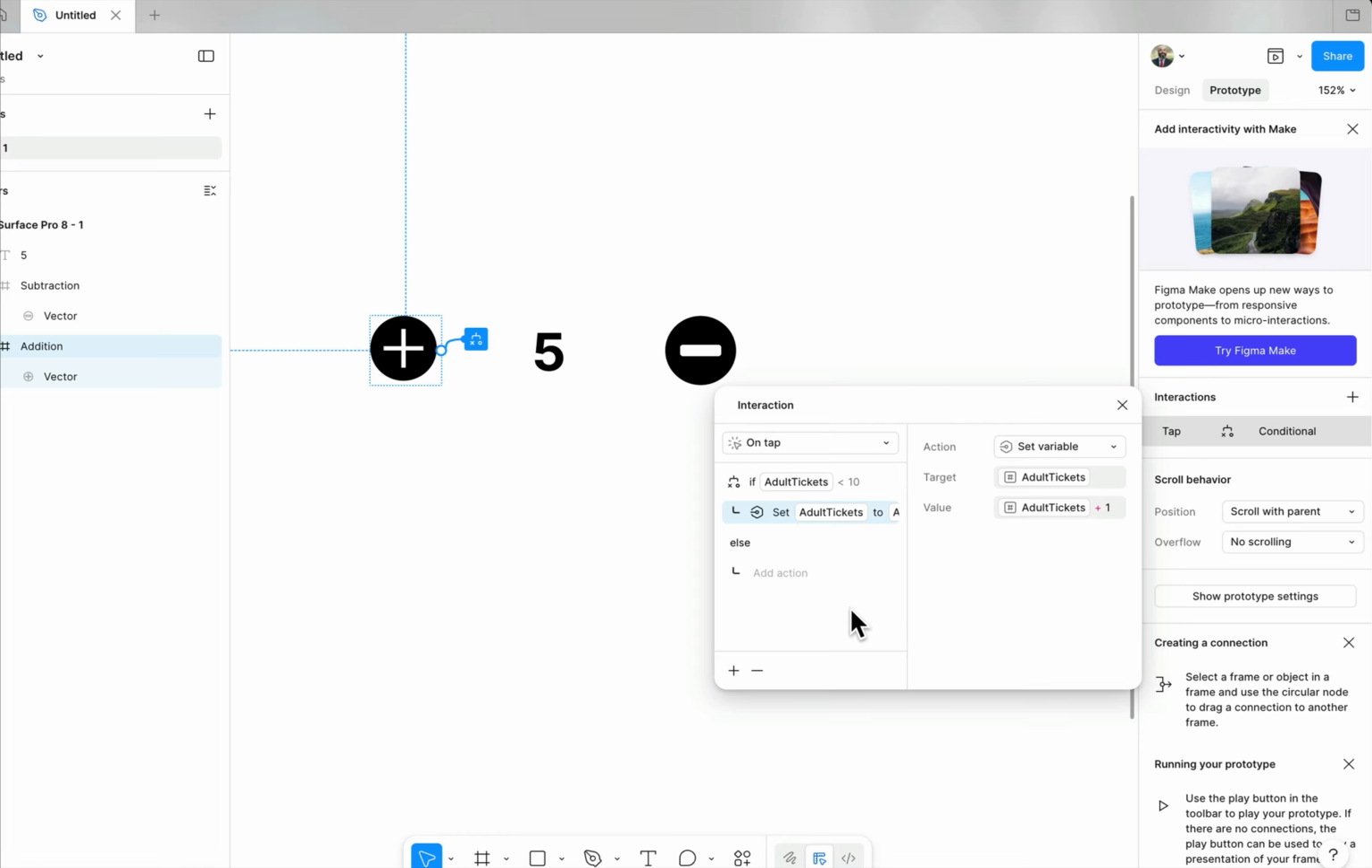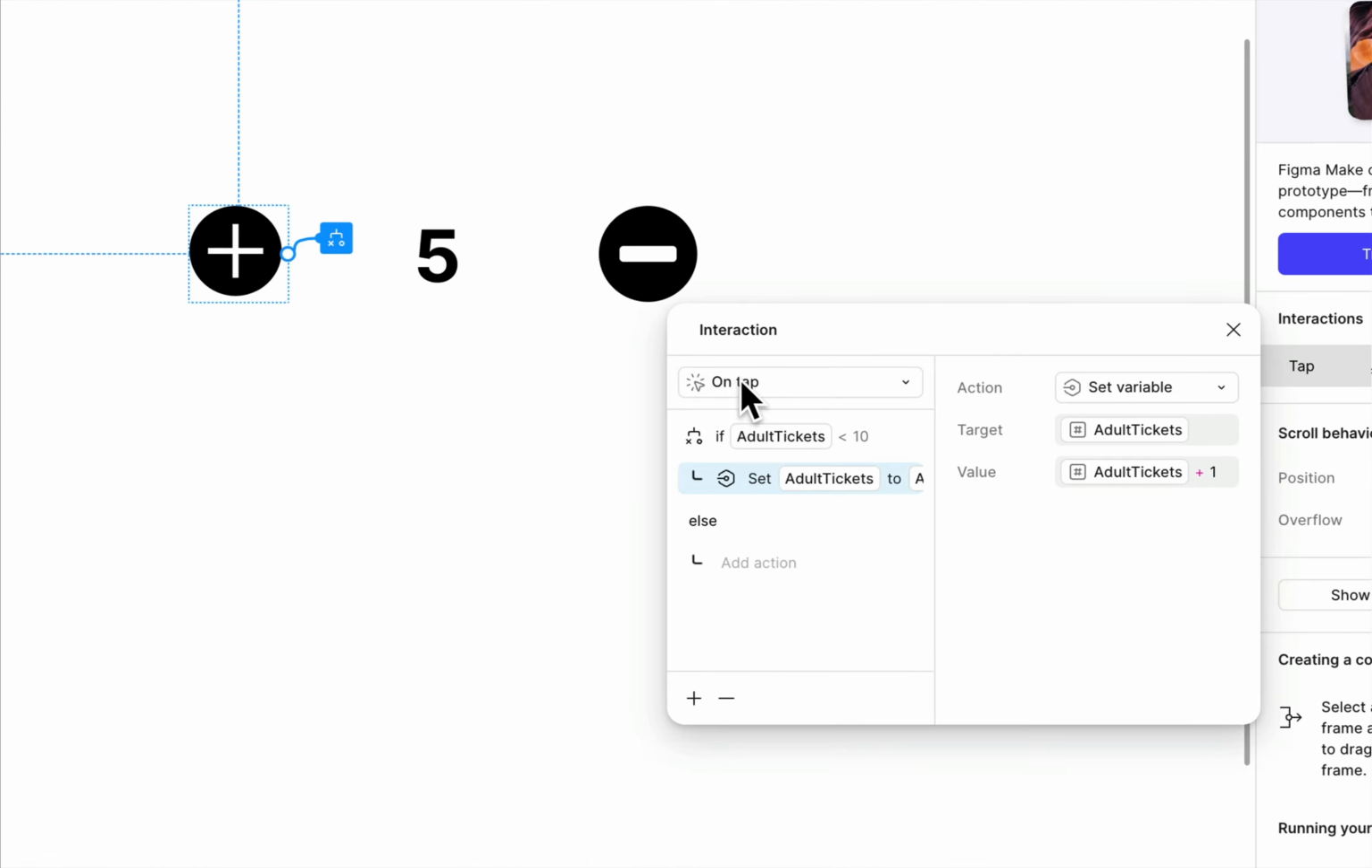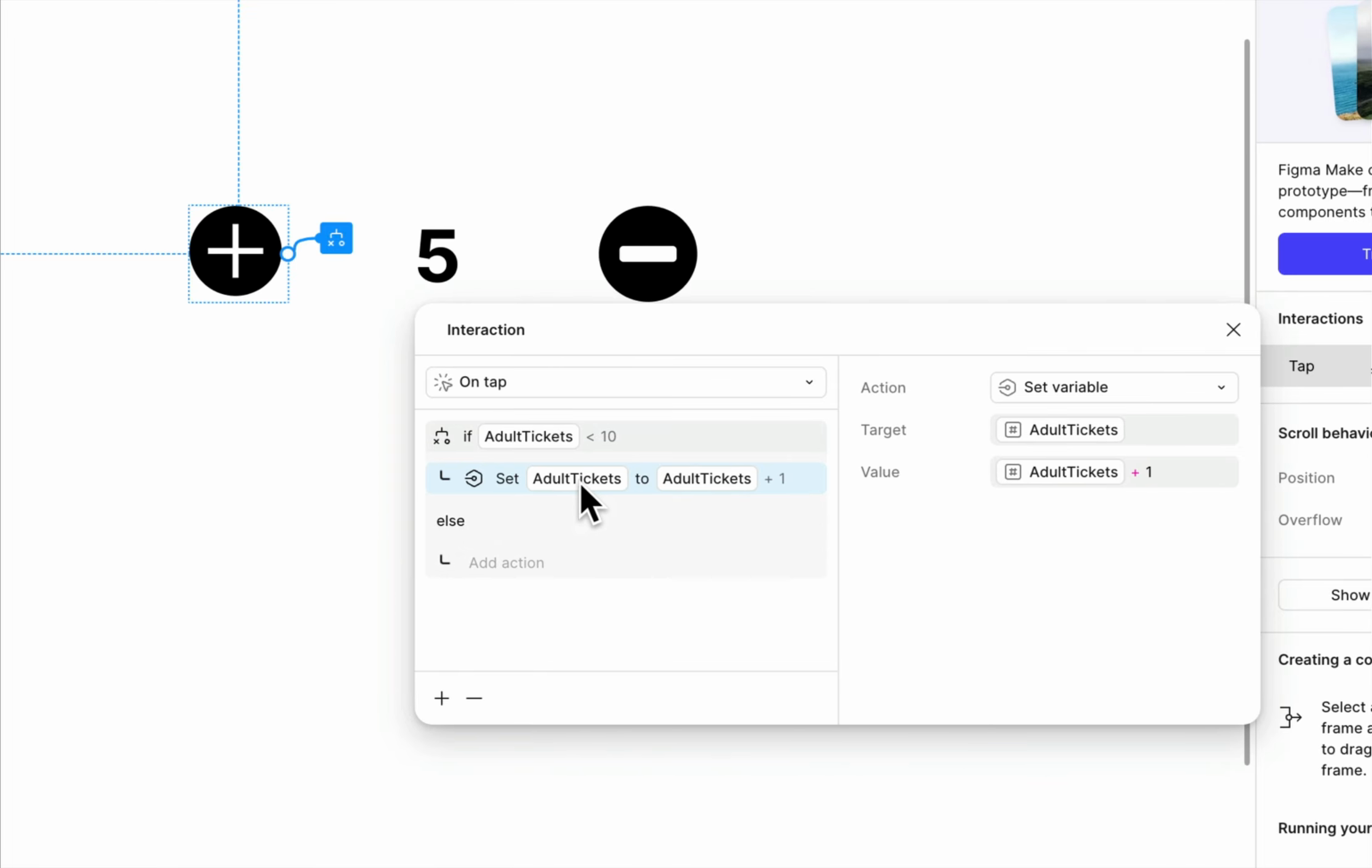Here's what it looks like inside of here. So on triggering this, it's going to check. If the number of tickets is less than 10, it'll do this. It'll set the variable for adult tickets. Let me make this larger so we can see it. For adult tickets to be that plus 1. Otherwise, else, don't do anything.